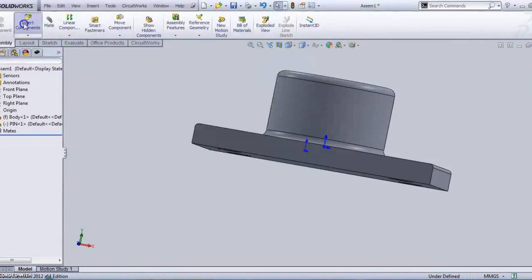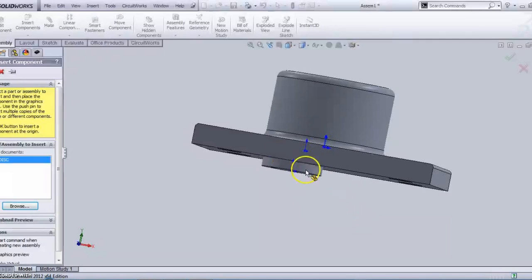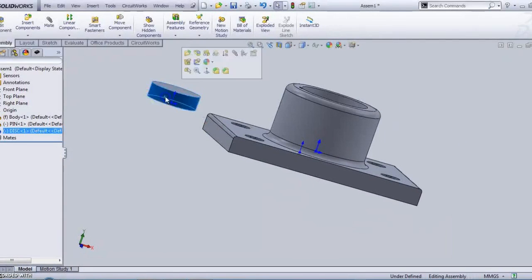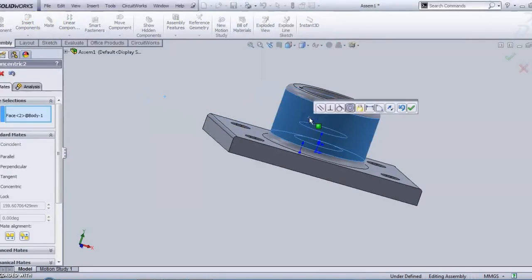The next part you have to insert is the disc. The disc is there. The first thing, it is concentric with this circle. Concentric. Okay.